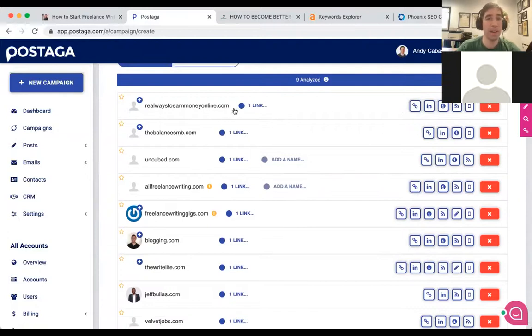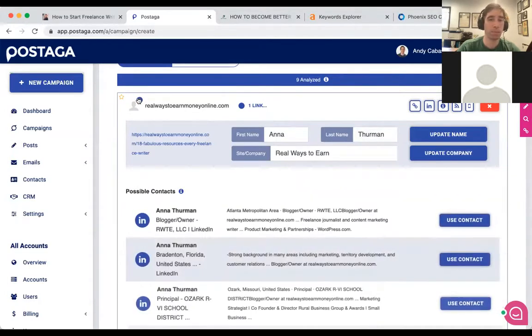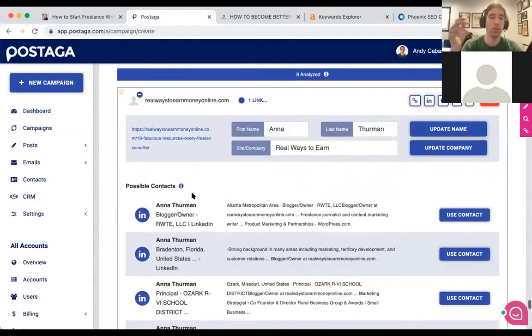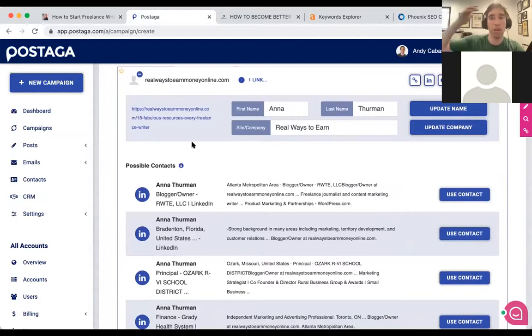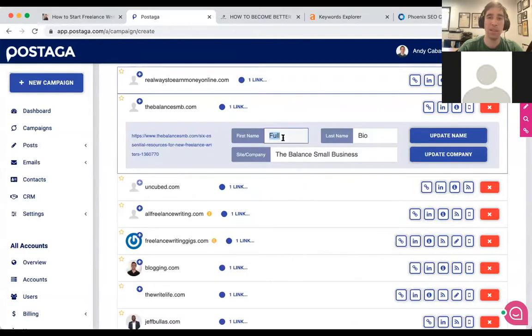So what's happening now is Postaga is analyzing these sites and trying to find the most relevant person through its own analysis. And so this is the person that they found. If I click this little plus button over here, we have an integration with LinkedIn to basically search LinkedIn to try and find contacts at these companies. Great. So this looks like a good one. This one, that's not a person.